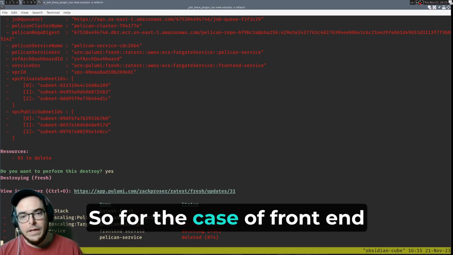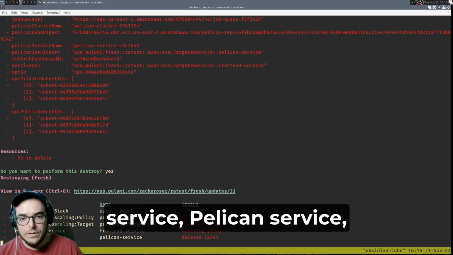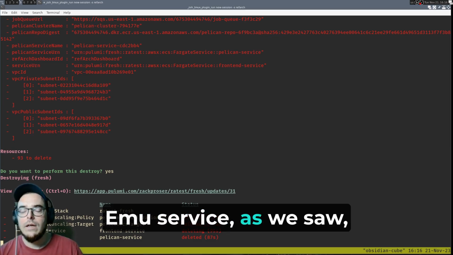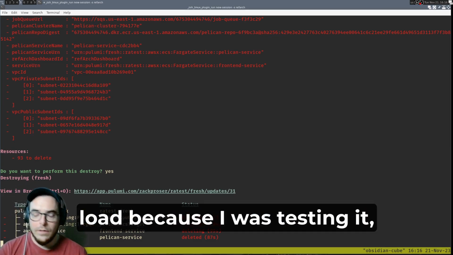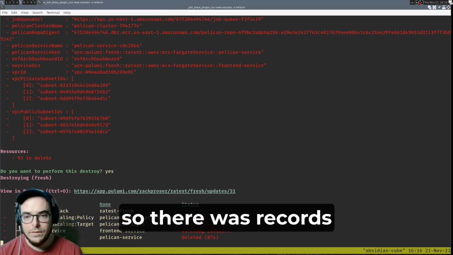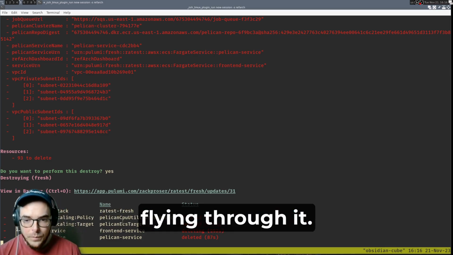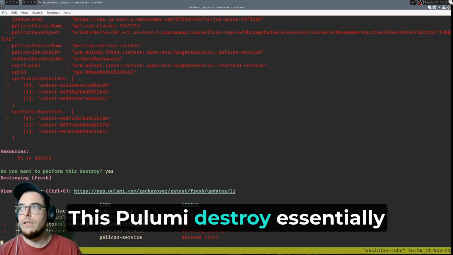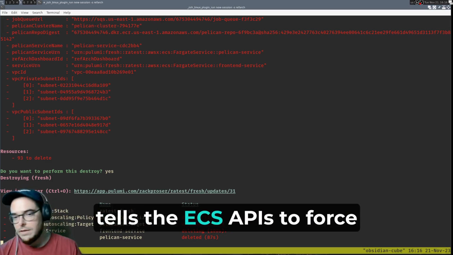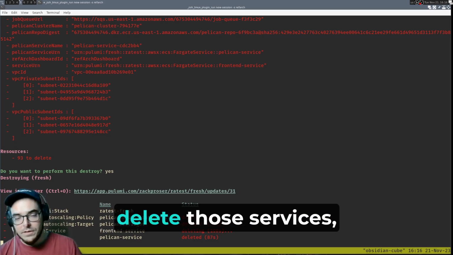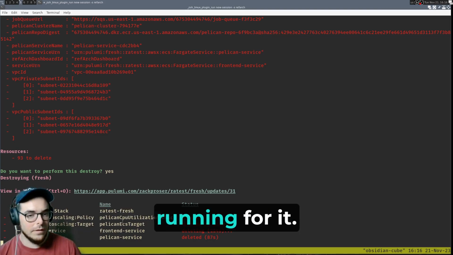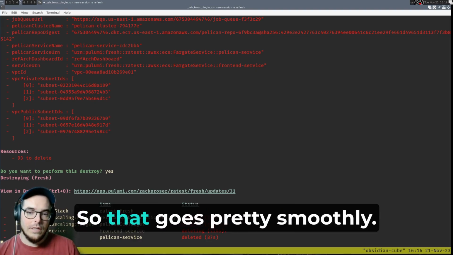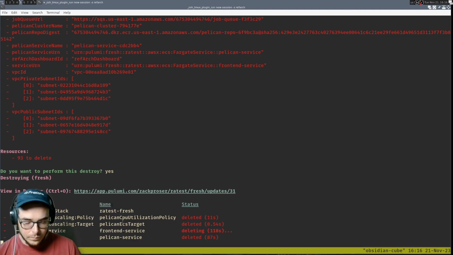So for the case of the front end service, Pelican service, Emu service, as we saw, the reference architecture I just had deployed and I was looking at actually was under load because I was testing it, so there were records flying through it. This pulumi destroy essentially tells the ECS APIs to force delete those services, including dropping any of the ECS containers that were running for it. So that goes pretty smoothly.